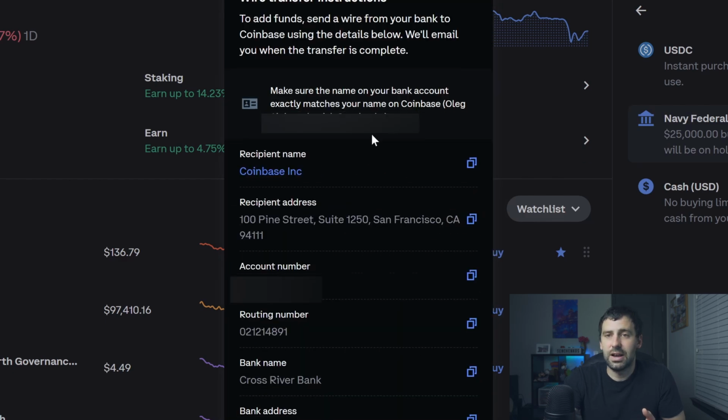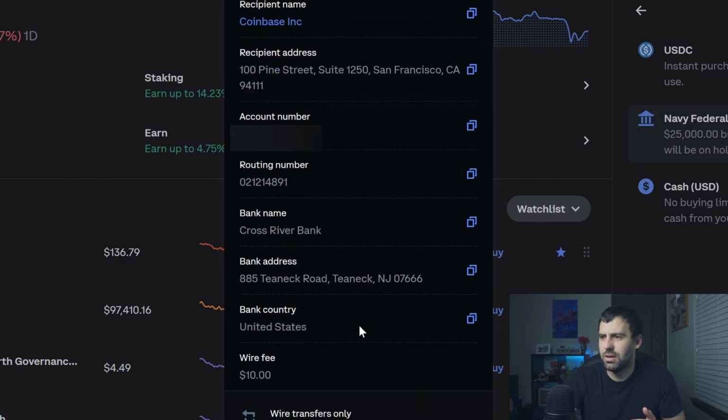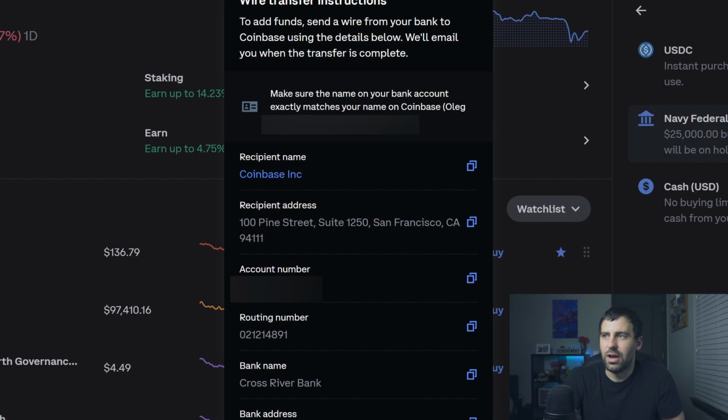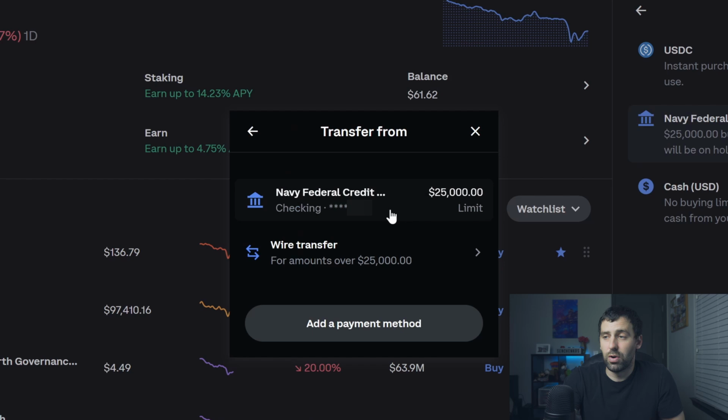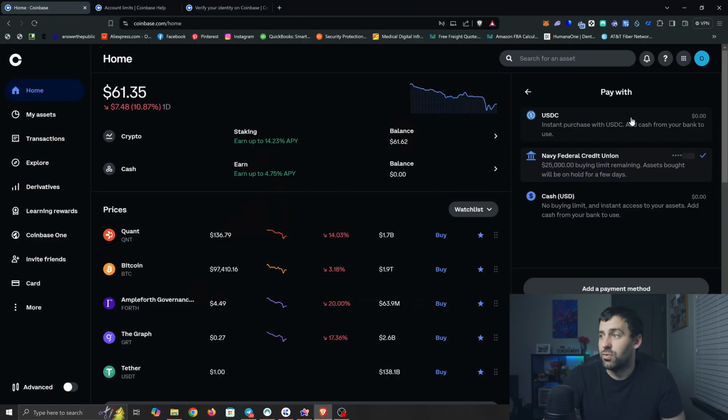But if you select that, I believe there's going to be a fee. Yeah, there is a $10 wire fee. So this is my least favorite option because it's not free and you have to pay this huge fee, in my opinion. The easiest option if you're in the US is going to be directly linking your bank account and using ACH. So that's how you deposit funds as USDC or as cash.